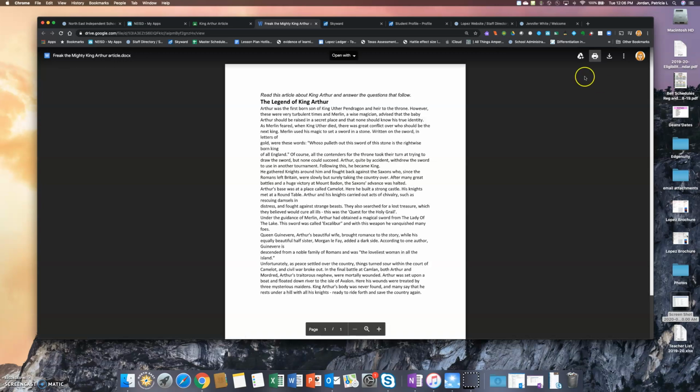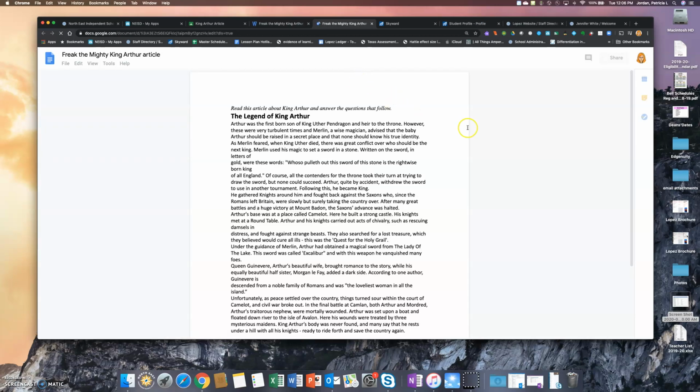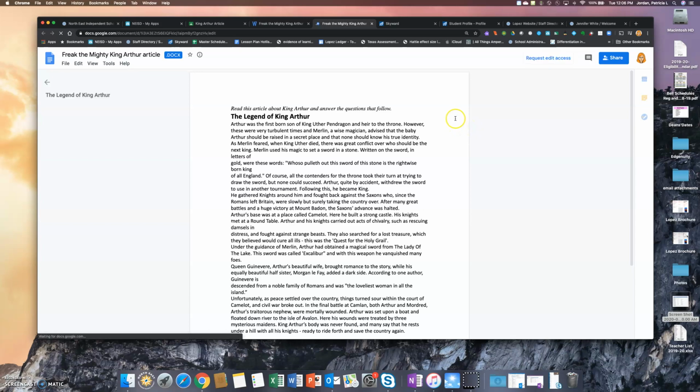So once the article loads up in the new window, you get a new option in the center that says Open With. And when you click that, you can choose Google Docs. Once the article opens up in Google Docs, you're going to have all the functions of Google.